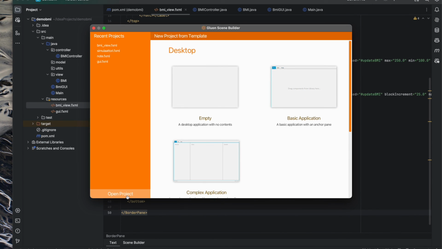Open project here, and you press here, you can go and find the project.